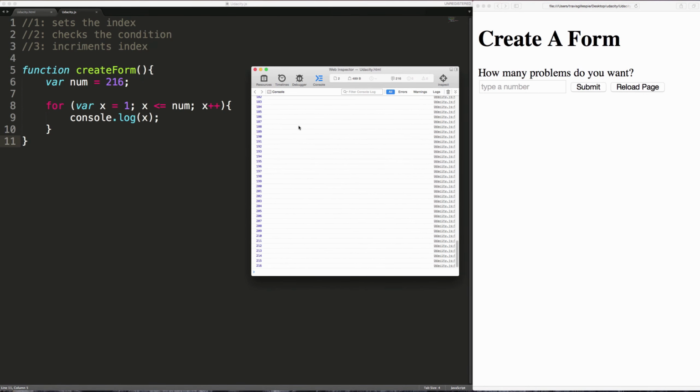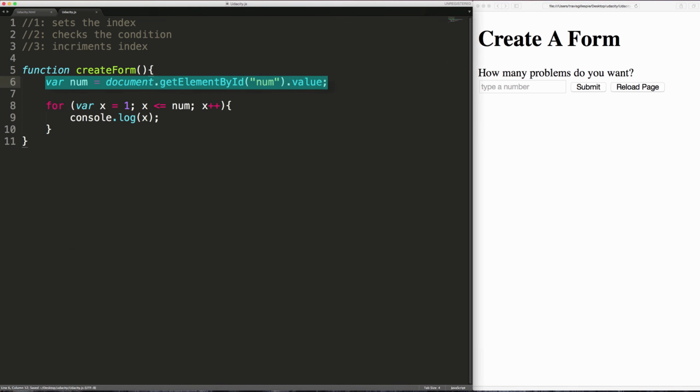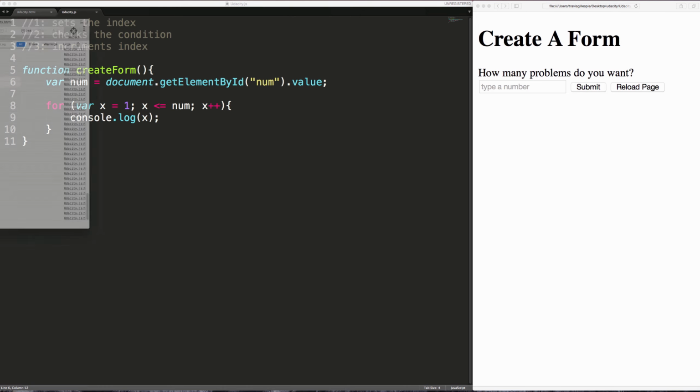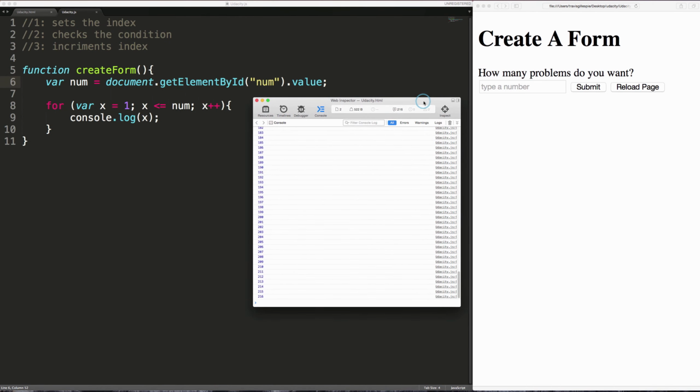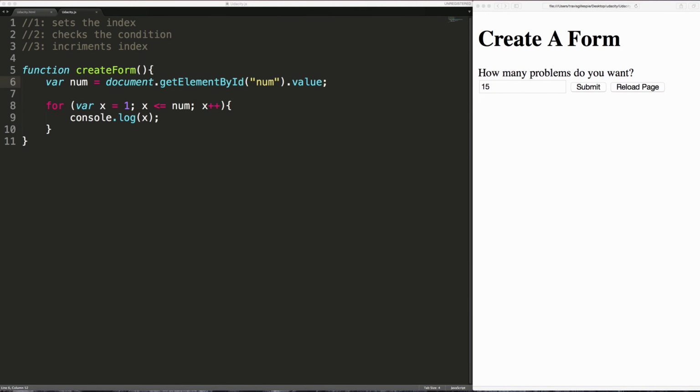But I don't know that I'm always going to have 216 as my number. I actually want to print out the number that's typed in this field. So I'm going to move this out of the way. I'm going to set num equal to whatever the value is inside of that input field. Save the page. I'm going to bring this back on screen, and let's clear that out. I need to go ahead and reload this page. Now when I type a number into the field, let's just type in 15 or something, I can press submit, and now I'm only printing out 15 values. Great.